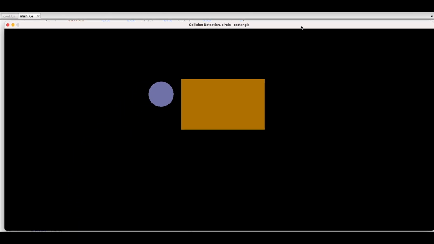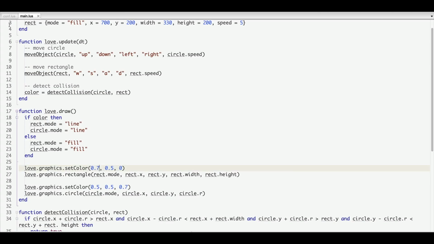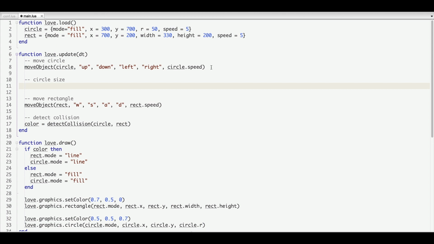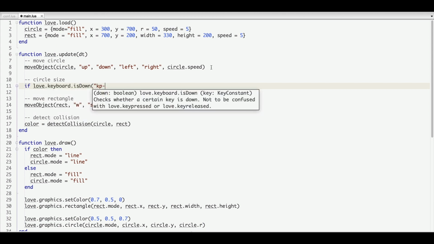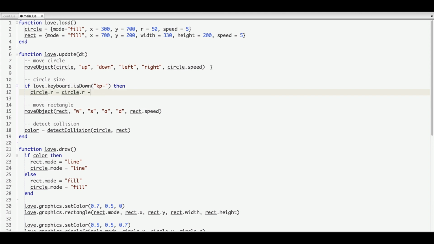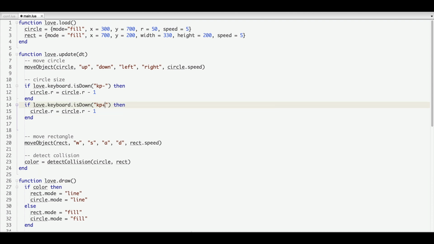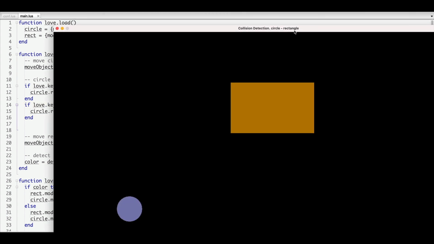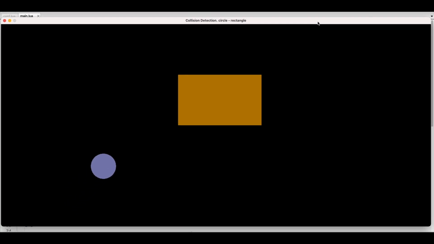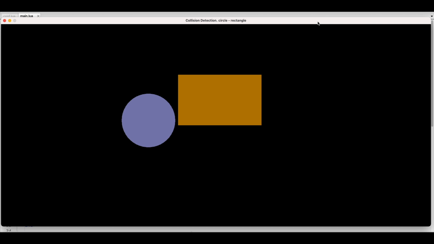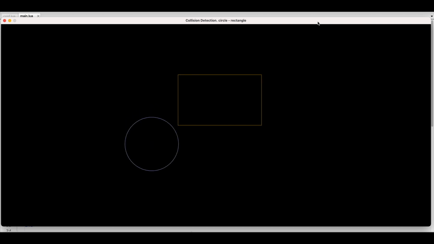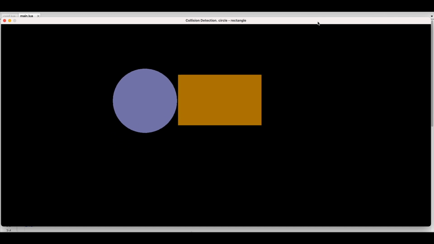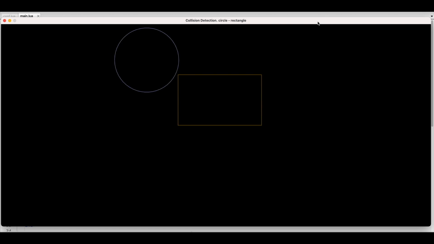Look at the screen. But let me show you why it's not correct and why we need a more complex solution. Let's make our circle bigger and move it to the rectangle corner. You see, now it's clear. We detect collision here, but we should not. They don't touch each other. They don't have an intersection.